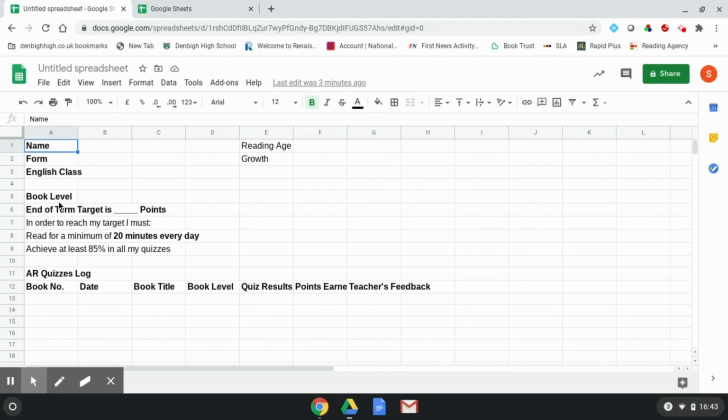The other information I want my log to contain is information about Accelerated Reader. So I've got book level here, so I can type in the student's book level, and the end of term target can be added here. I've also put some pointers in here to help the student reach their target. And the other thing I want it to contain is their reading age and growth since last term.